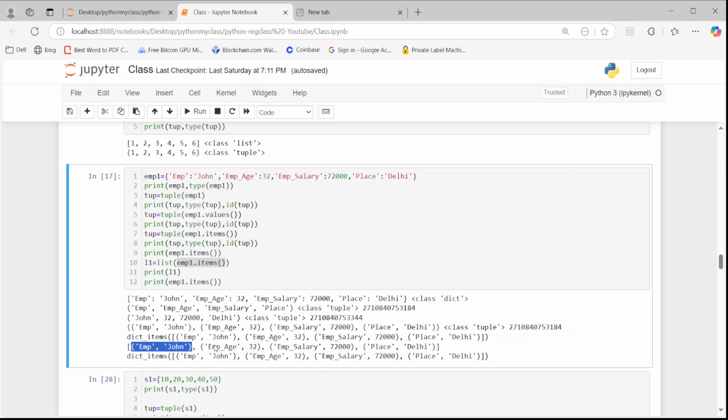Then the second tuple. Inside the second tuple, you get emp_h, comma, 32, key, comma, value. You see, this was the second key-to-value. emp_h is to 32 gets converted into this key, comma, value. Then emp_salary is to 72,000. This will be the third tuple. emp_salary is the key, which becomes the first element of this third tuple, comma, 72,000 is the value, which is the second element of this third tuple. In a similar way, you can get the fourth tuple also. Inside the fourth tuple, the first element is the key, which is place, and then the second element is the value, which is Delhi.